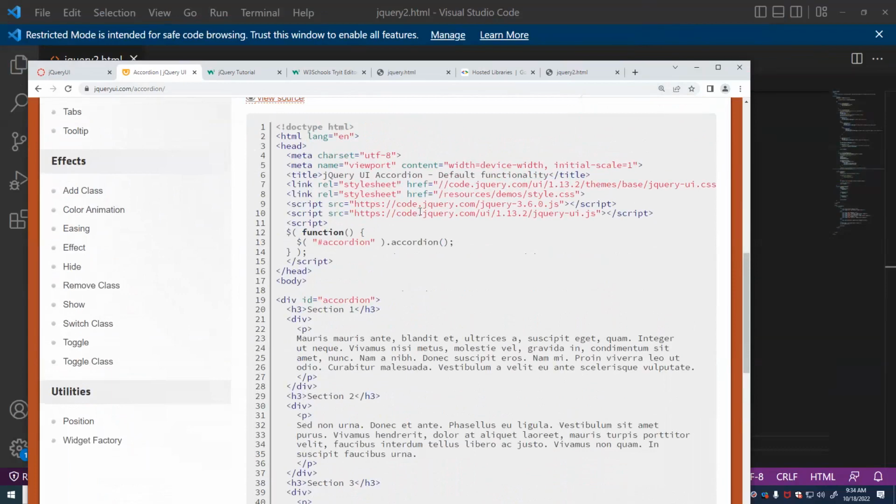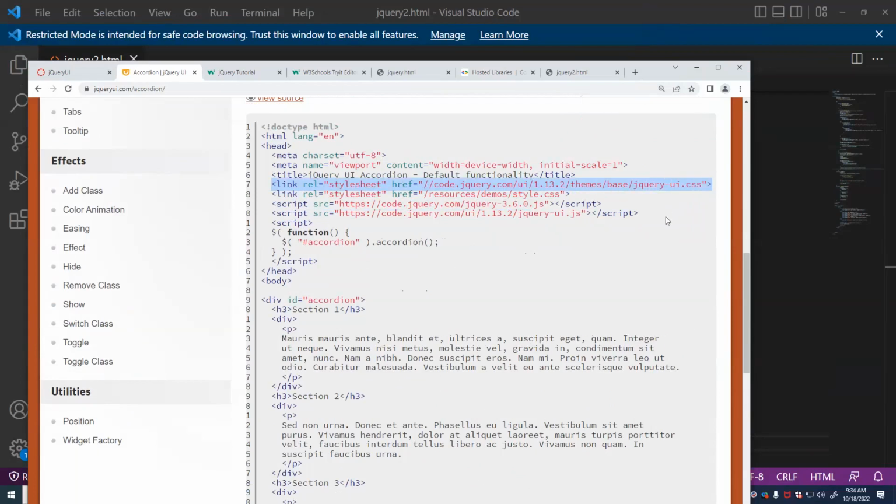Now, we need to include the jQuery library. We also need to include the jQuery UI library. And we need to include the jQuery UI CSS. Or, what did I say? Did I say CSS? Yeah, CSS.